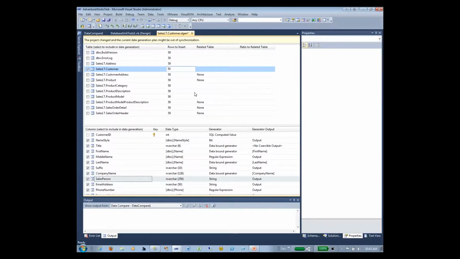But I have had situations in the past where I had rows to insert set to an especially high level, and when I had the preview window on, it generated some out-of-memory errors within Visual Studio. So just be aware that you want to leave rows to insert to a low value until you're actually ready to go out and generate those rows. Then turn off the data preview window, and then actually go out there and start generating your rows.